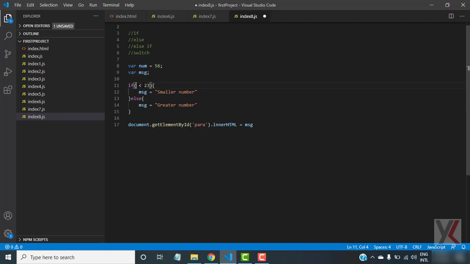Now we can also use Math.random. It gives us values between 0 and 1. So here we'll use 0.4: if it is less than 0.4, the number will be generated in a random manner. We'll comment these out. So if it is less than 0.4, the message will come as smaller number. If it is greater than 0.4, the message will come as greater number. So let's save it.